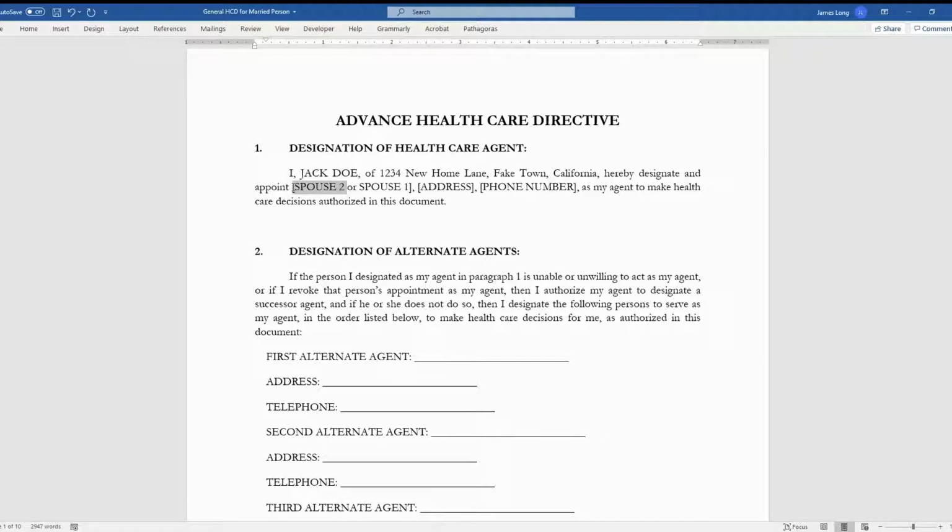All right, so Jack wants Jill to be his agent, living at the same address. So we can just copy that and paste it. And Jill's got a very, very easy phone number. There you go. There's Jill's phone number. It looks unlike any phone number I've ever seen in my life, but Jill's lucky apparently. All right, so that's the initial designation. If you're single, you're going to have your name and then who you're going to appoint as your agent initially.